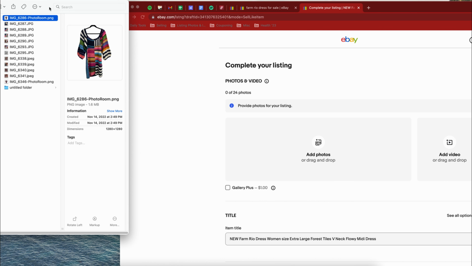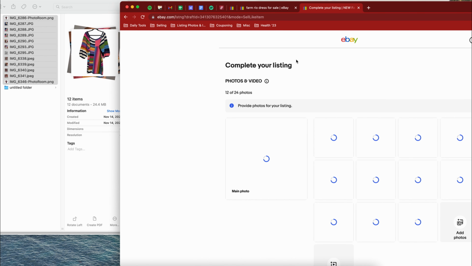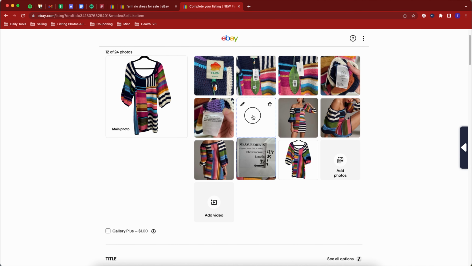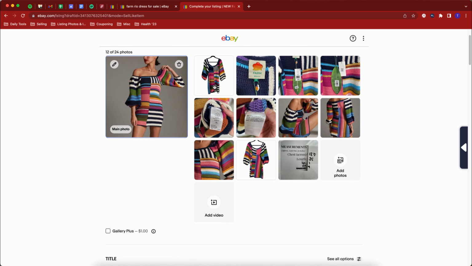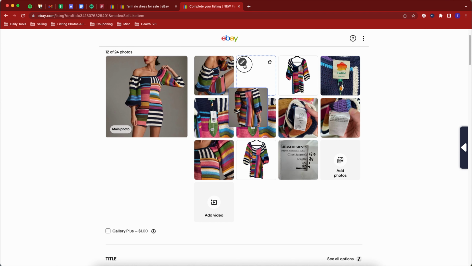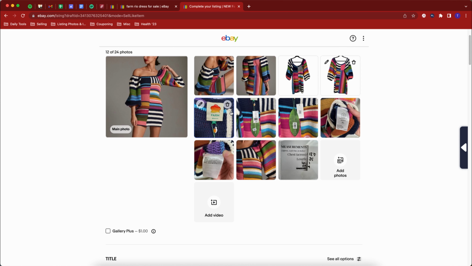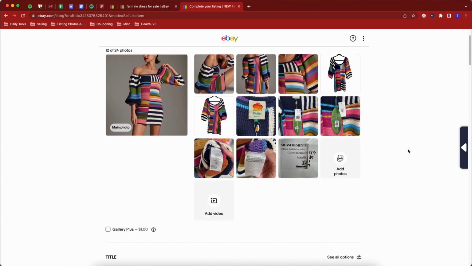And then I will select all of these. I just hit the shift button and voila, and then I drag them over. Wait for them to load, and I just arrange them how I like. So I like to do measurements at the end, stock photography at the beginning, a picture of the front of the item and the back of the item, the tags, and there's another stock image, and any flaws. There's not any flaws that I found on this one.